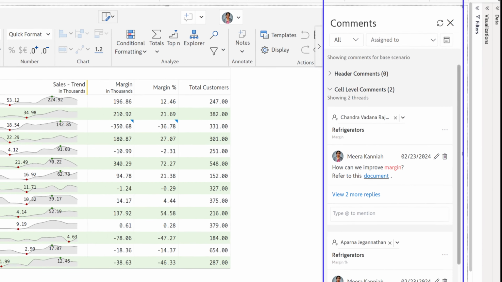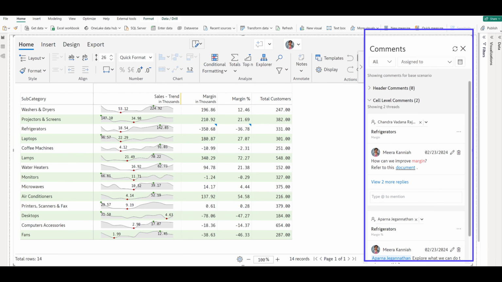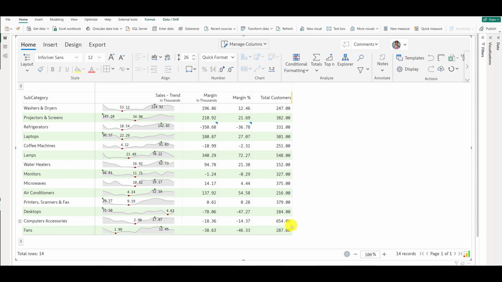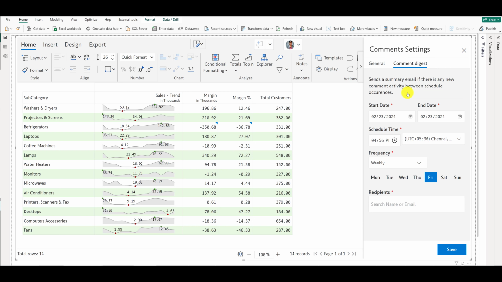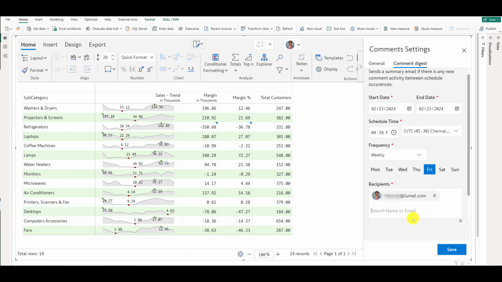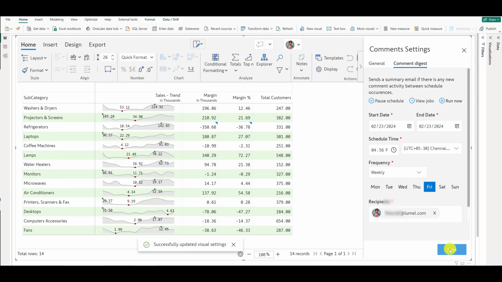Inforiver provides a filterable comment log that users can use to explore comments. Note that users can see comments only for data that they are authorized to view. Users can also subscribe to receive periodic commentary digests by email. To receive commentary digests, click on Comments, Settings, and select Comment Digest. You can set up frequency and timing of your liking to receive commentary digests. You can also schedule digests on behalf of other users.